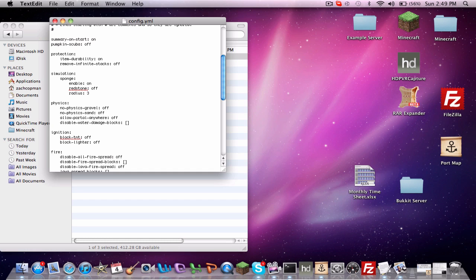Allow portal anywhere: I'm actually not really sure what this does. It might have something to do with the Nether, but I'm not going to go into that. I don't want to give you the wrong information on that one. Disable water damage on certain blocks: say you didn't want water to hurt torches. The torch item ID is 50, so I'll put that in the brackets here, and now torches will not be hurt by water and they won't be destroyed.